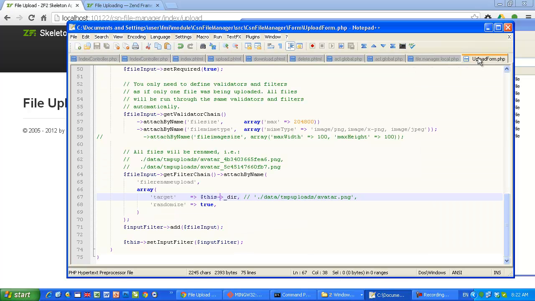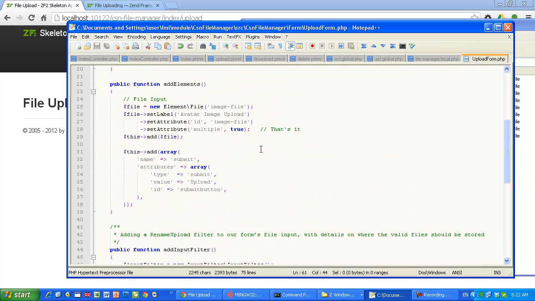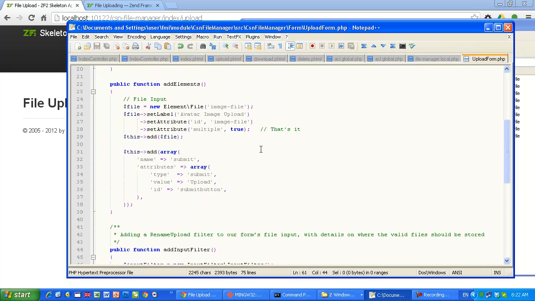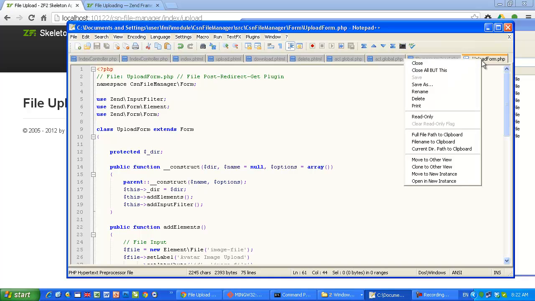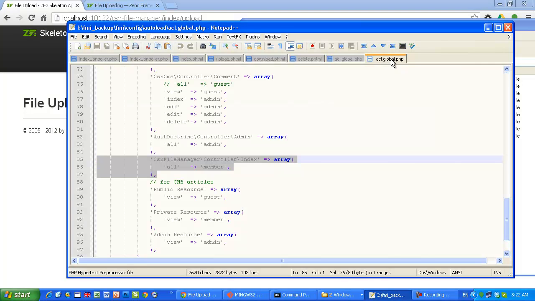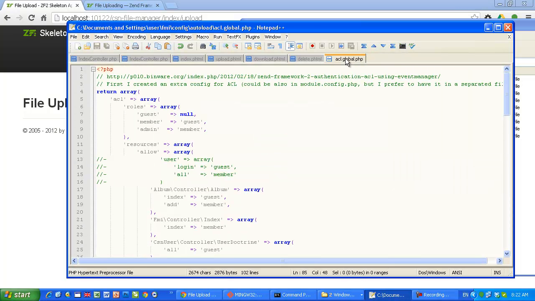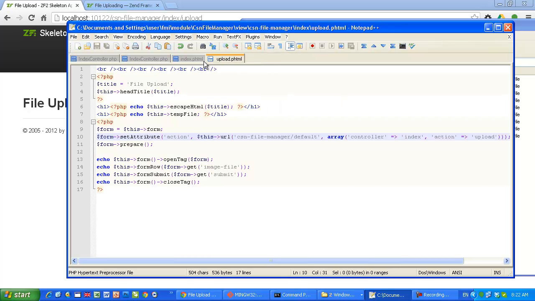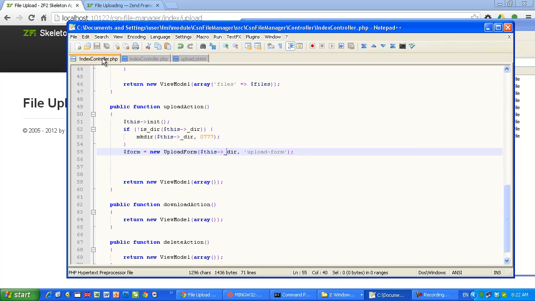As I said, you can copy the code from Wingman 007 FMI. Configuration file we don't need as well. ACL global we don't need. Delete I also will close, download as well. Index I already showed it to you. So that's it. I'm gonna keep only the things I need. Right now I'm working on the upload action, and I'm showing the upload view script.